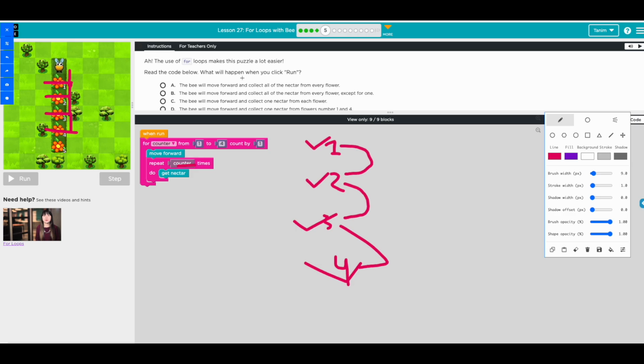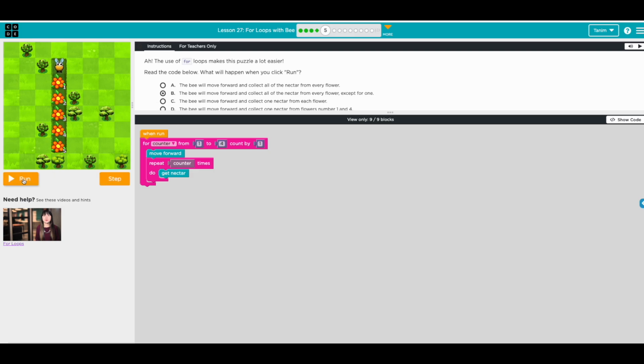Okay, let's now see the options. The bee will move forward and collect all of the nectar from every flower. No, it's not going to do that. The bee will move forward and collect all of the nectar from every flower except for one. I think that's the right one. All right, so it did all except for this one. It didn't go here. Okay, the bee will move forward and collect 1 nectar from flowers. So it doesn't get 1 nectar only, it gets all of them, right? So I think this is not right and this is not right, so I think it's B. Okay, let's try it. This B, run.